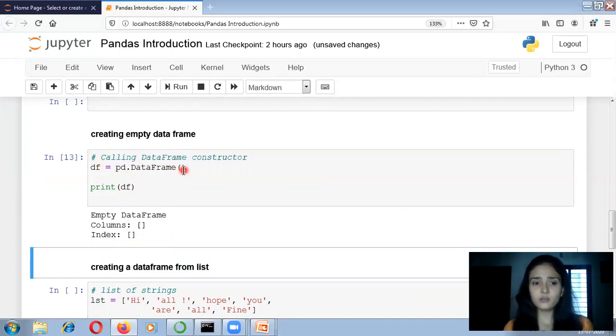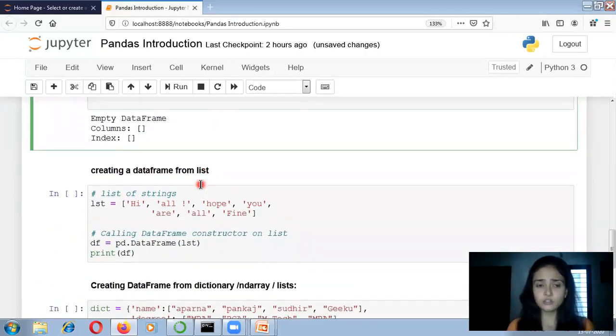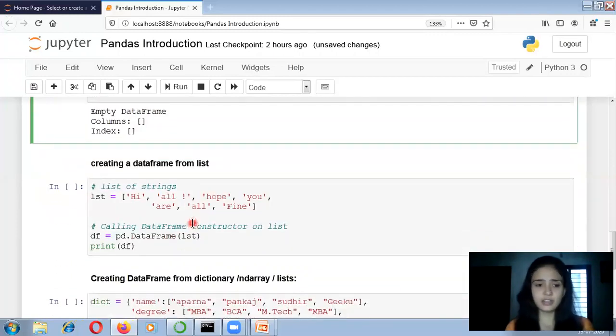And what we are doing over here, we are just calling the data frame constructor. We are not doing anything over here. So the empty data frame is created.